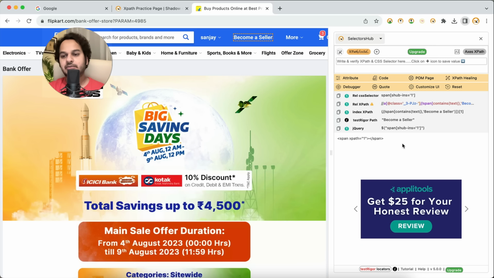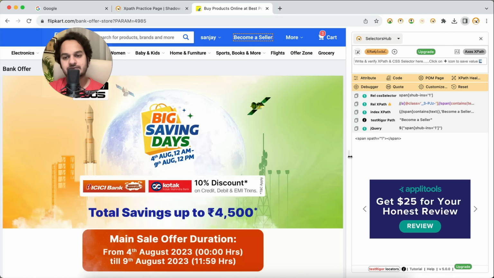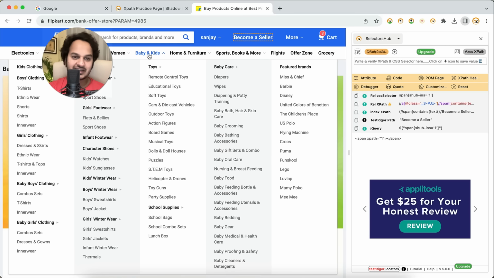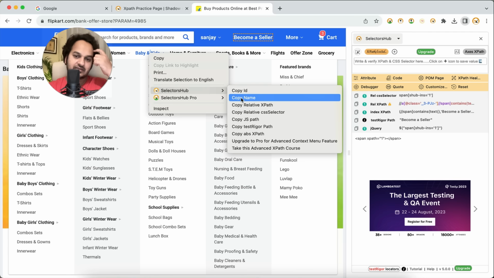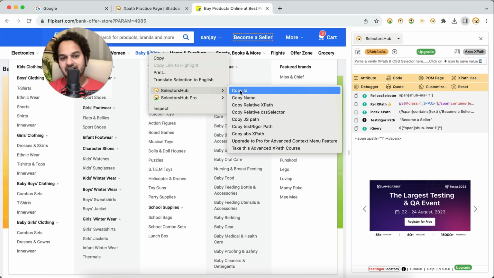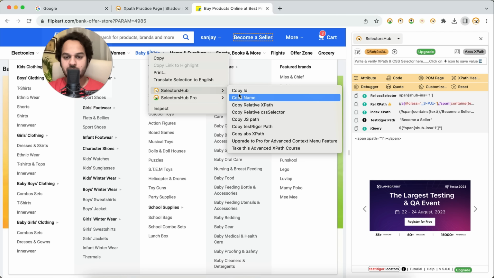So these are the amazing features of SelectorsHub which can save a good amount of time. Apart from this, in the panel we have also added 2 more new selectors in the context menu. You know that if you right click on any element, you find SelectorsHub here and you can copy the XPath and CSS selector from the context menu. Here we have added ID and name as well. So if any element has ID and name attributes, you can copy those values from here itself.